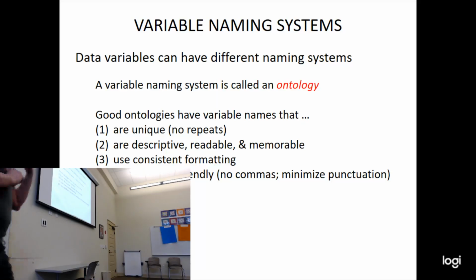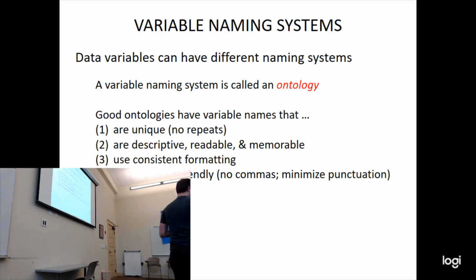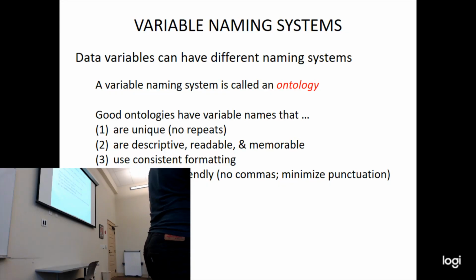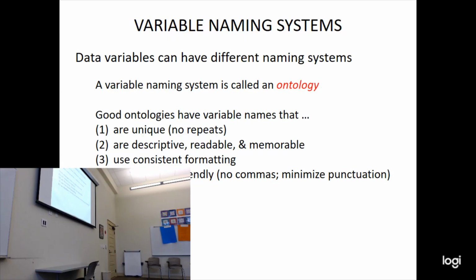A couple of useful types of punctuation are the underscore, which, as far as I know, is not used in any common storage format, and dashes are also good. So some punctuation is fine, but you should limit the amount. You shouldn't use weird punctuation that one computer might have but another doesn't. And especially try to avoid commas. Spaces are another one that you want to avoid for columns.